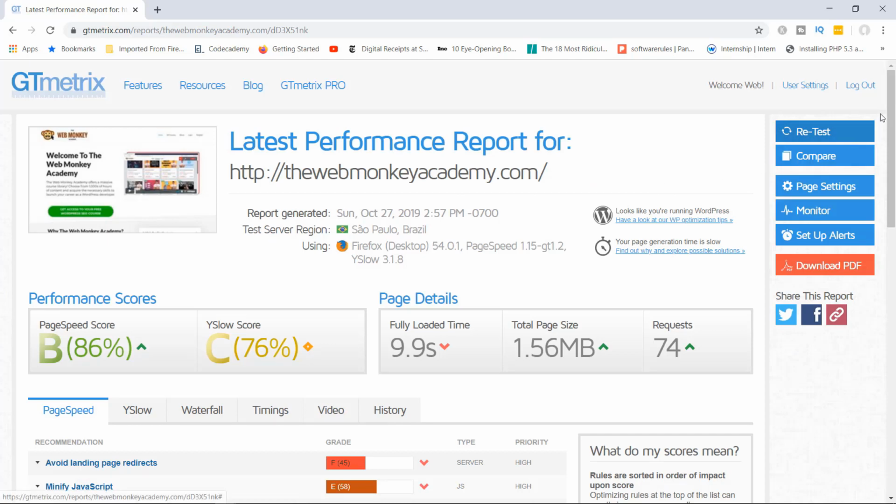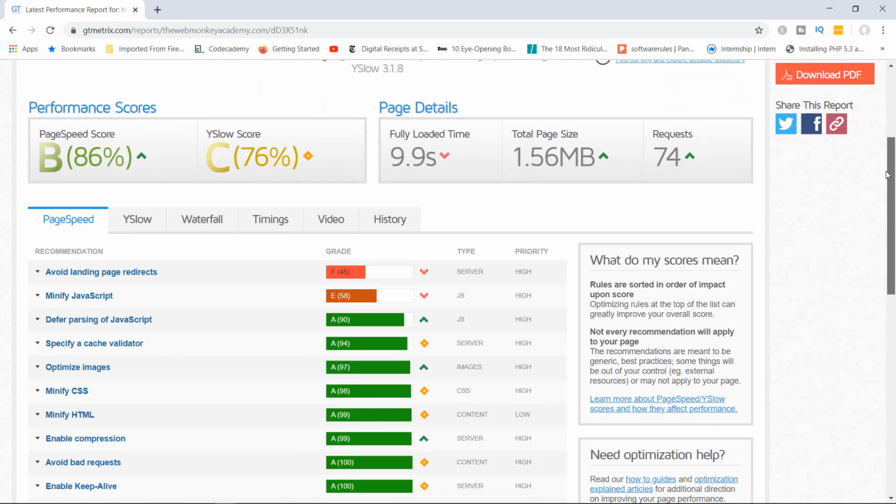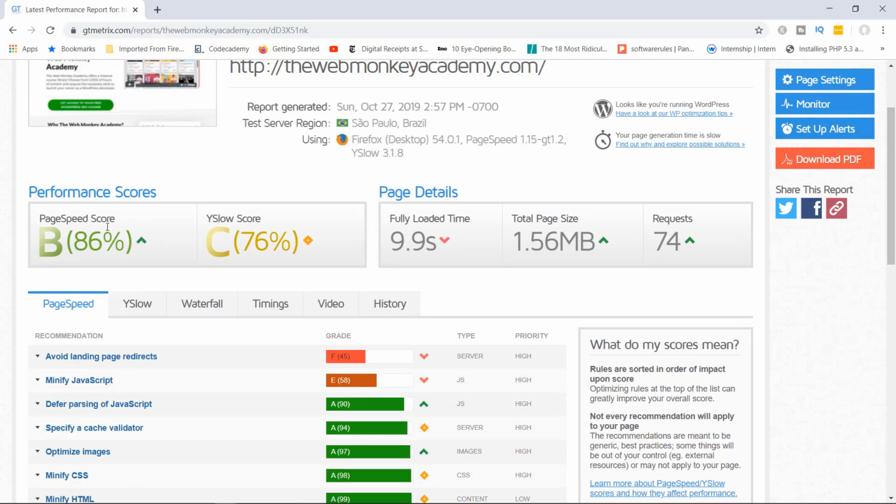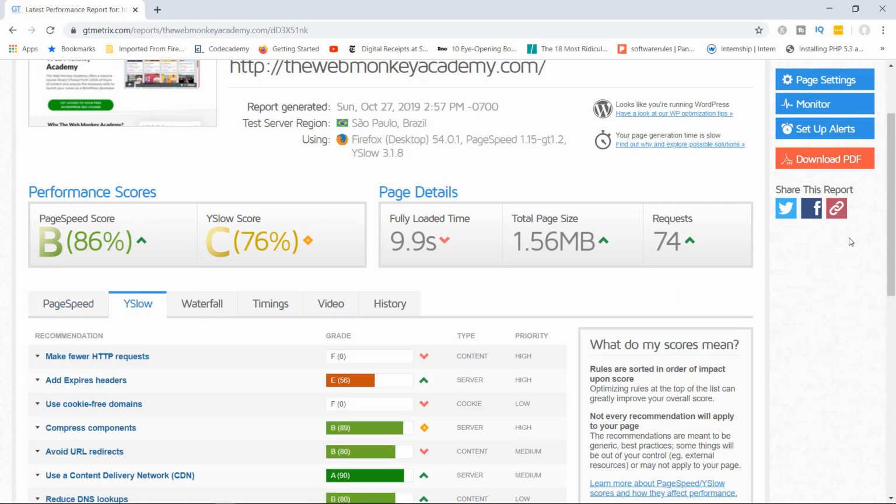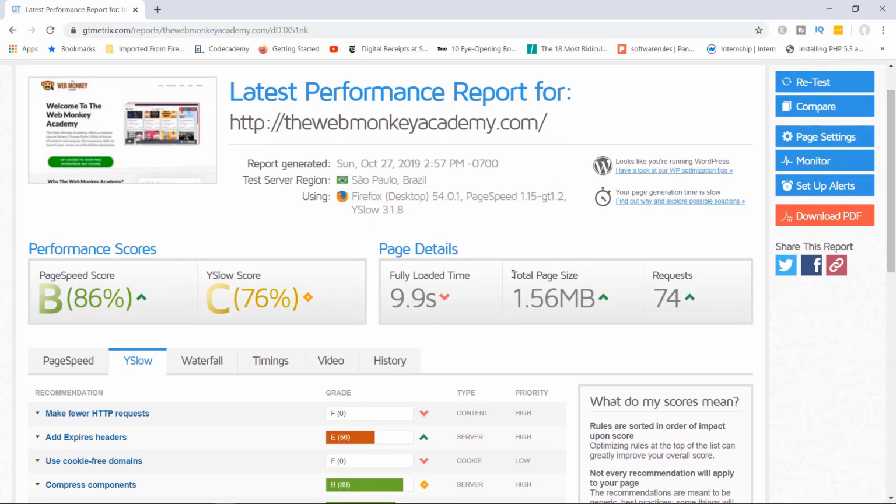Okay, so actually it wasn't too bad, except for the fact that the fully loaded time from Brazil was 9.9 seconds, which is actually bad for me. So yes, I would have to make some changes to my site, but you can see right now the page speed score is still 86%, the YSlow score pretty much the same. But from Brazil, the time was almost 10 seconds. So that's not good, and I will need to make some changes. But you can see why it's very, very important for you to test from different centers.